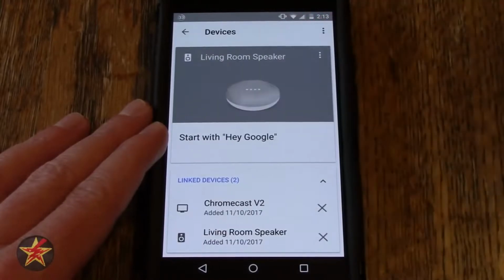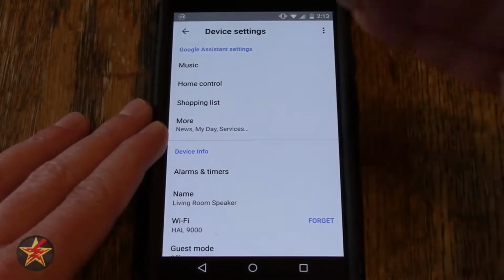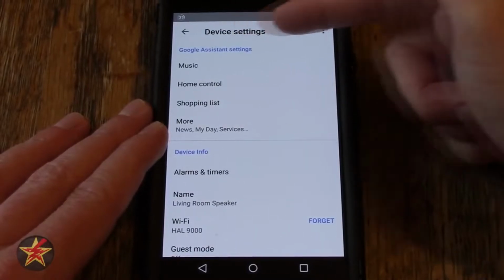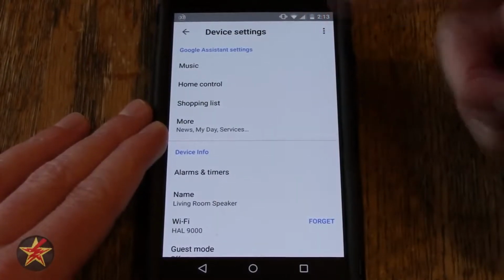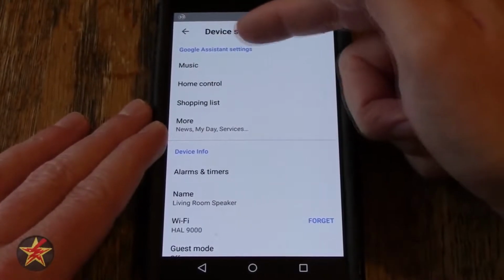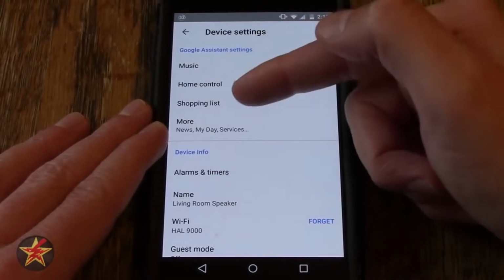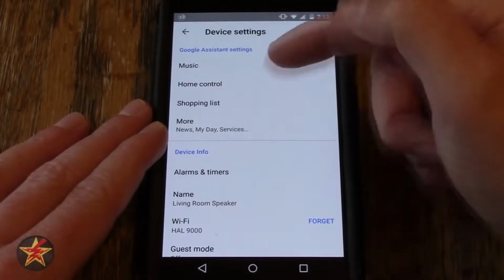In this case, I'm going to take you into settings. Now above here will show the linked account. So that's my personal email, not showing you that. So here, Google Assistant settings. You have music, home control, shopping lists, and more. So we're going to start with music.